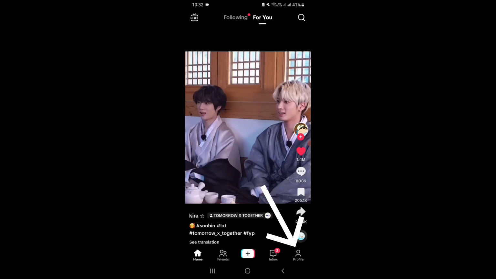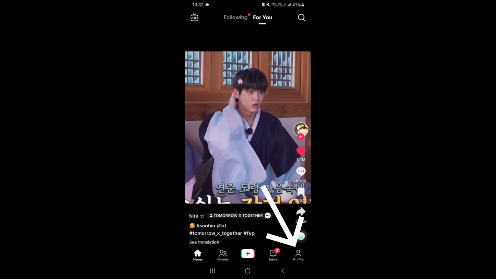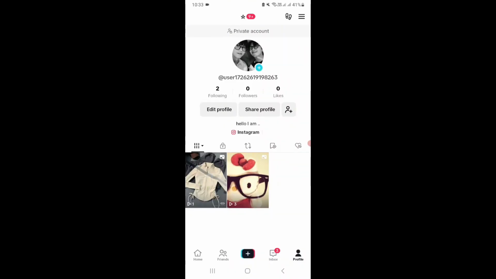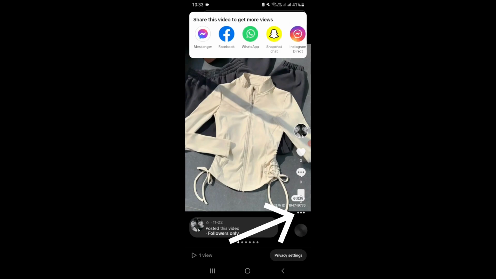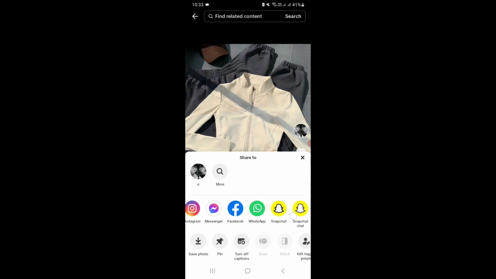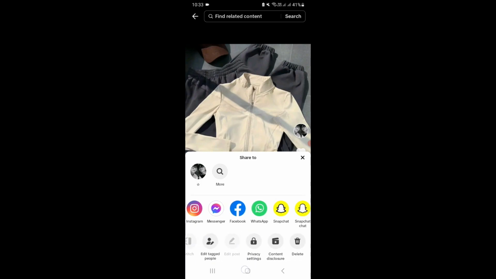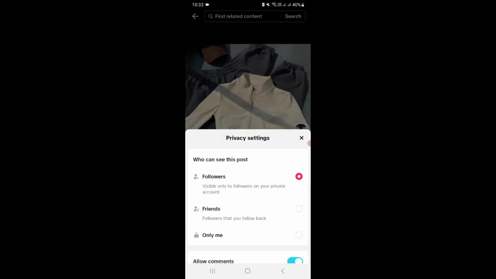Tap on the profile icon at the bottom right of your screen. Tap on the video that you have previously uploaded. Now tap on the three horizontal dots at the right of your screen. Scroll all the way to your left and tap on Privacy Settings. Select the Only Me option.